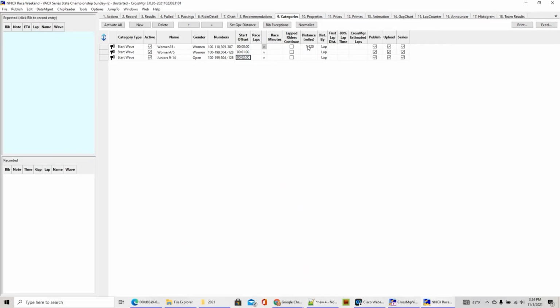Okay, so I noticed that there's a distance here, but there's not a distance here and here. Right. So that happened because we didn't put the GPX in until after. So I do add that. Okay. Yeah, I just manually type it in.